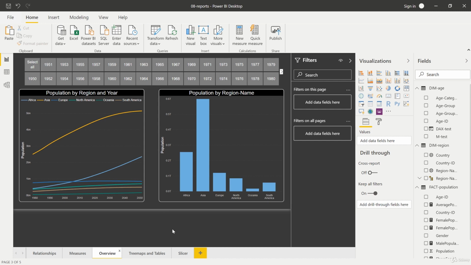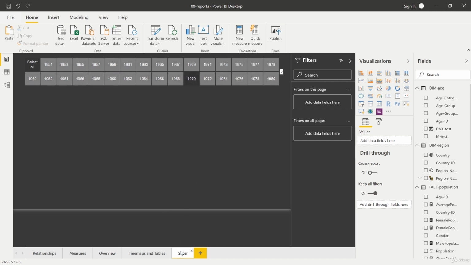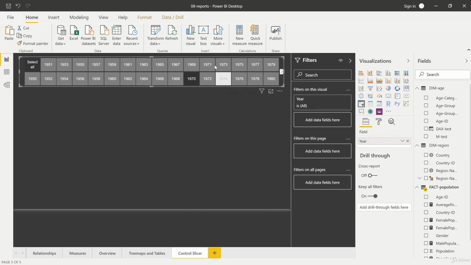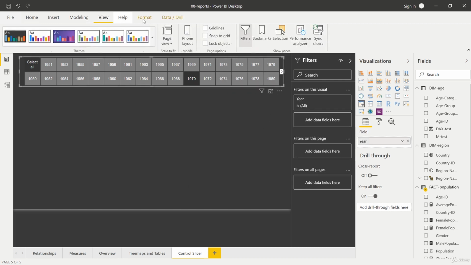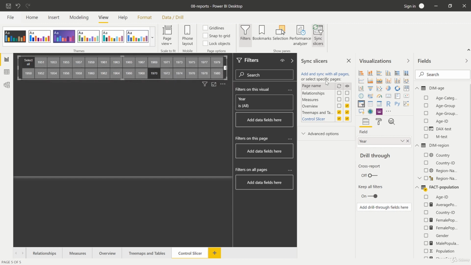But we can go further here. We can go to our slicer here and now call this maybe our control slicer. I don't know if that's the right word here, but let's say this is the slicer which controls the year in our entire visual. Because if you now select the slicer and go to the view menu, then you can find this sync slicers option up here. And if you click onto it, then you get a new column, a column we never saw before. And here you can adjust two things.